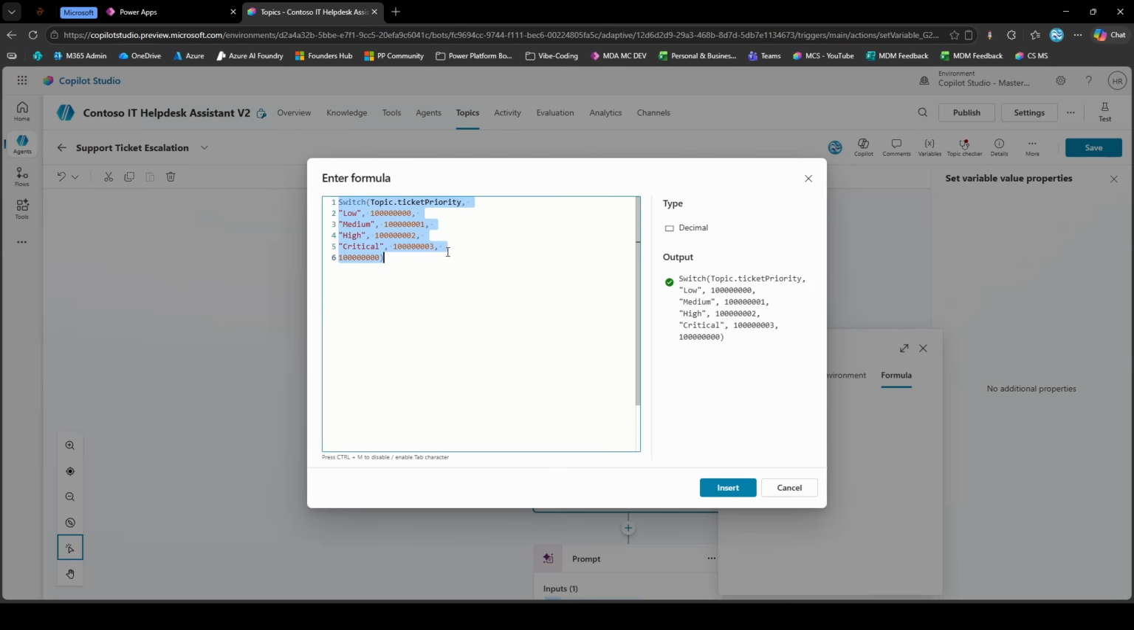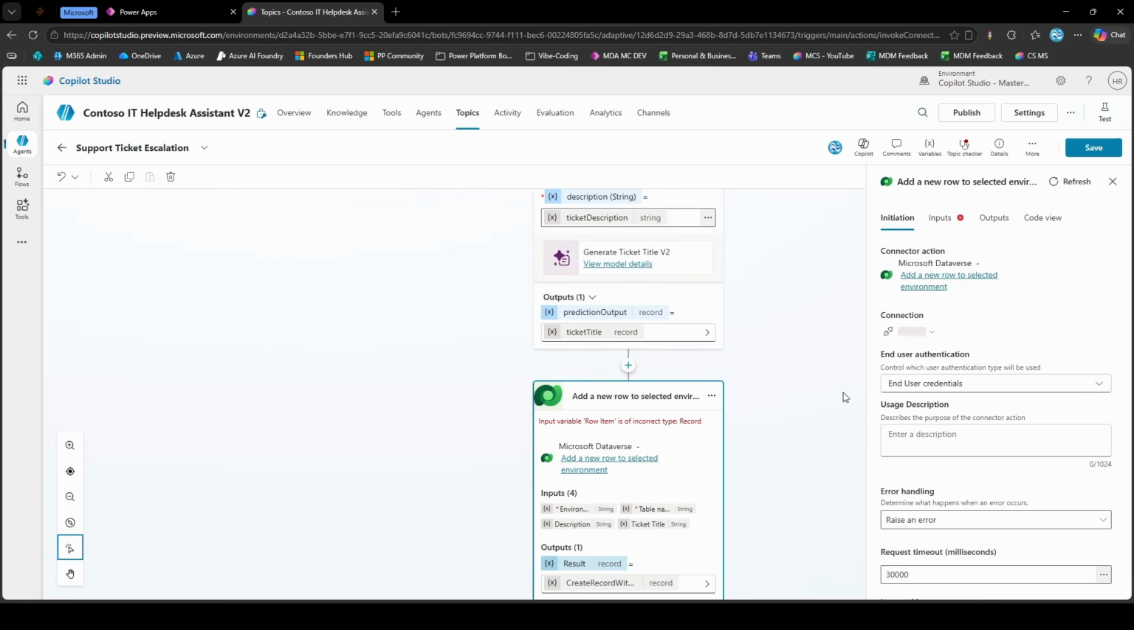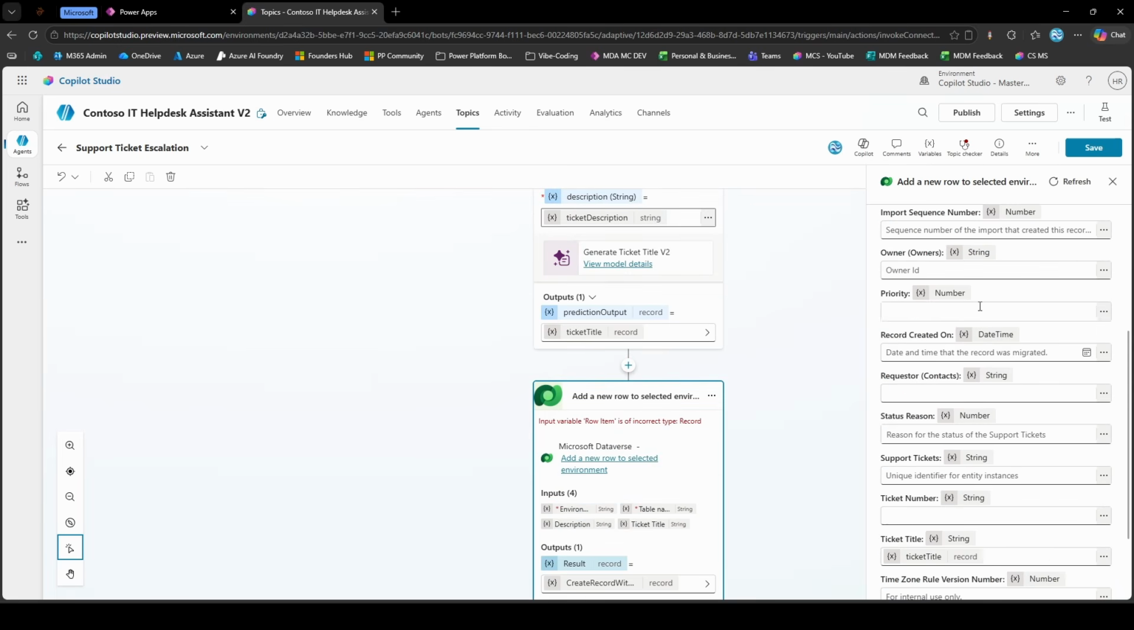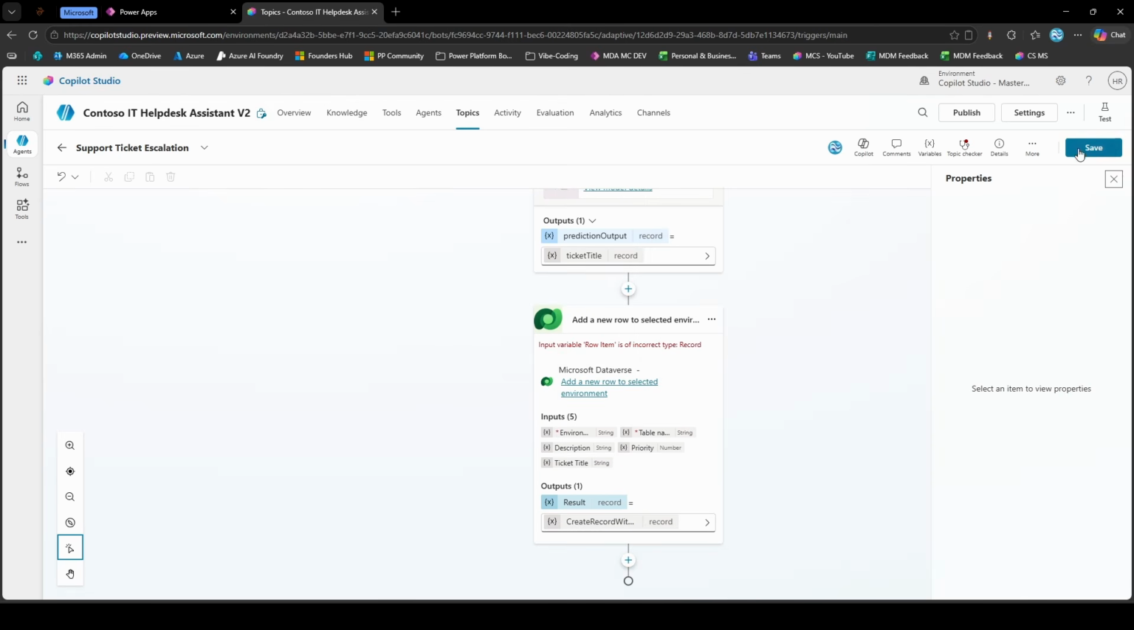Now, obviously, we want to make this look a little bit better. So there we are. I just pasted this in, something I've written in my notes, and then we can select insert. And this is the power of formula mapping because now we have a PowerFX formula setting this variable value. And now what we can do, if we scroll down to Dataverse, we go to inputs, and then we go to priority, we can select the ellipsis, and we can select priority mapping to map here. Click out of this, and then we'll save.